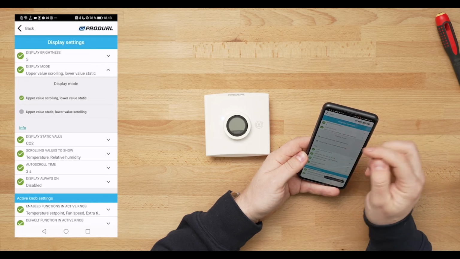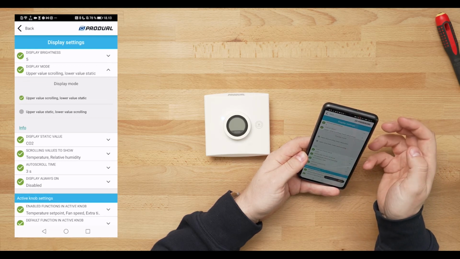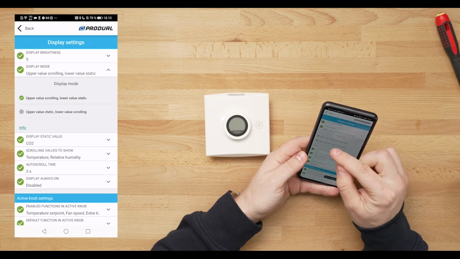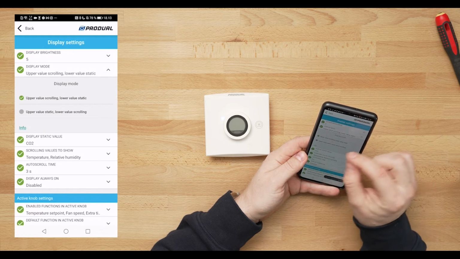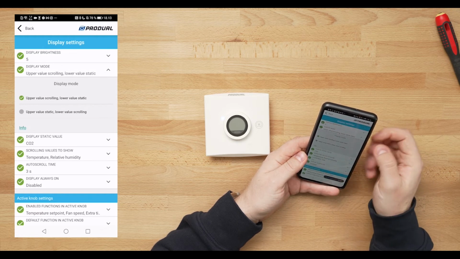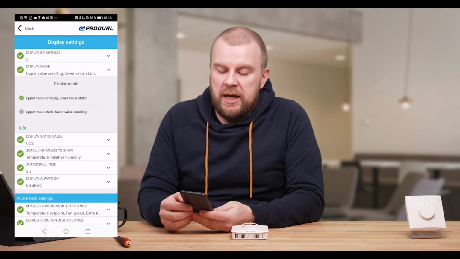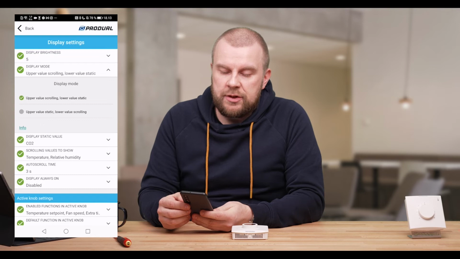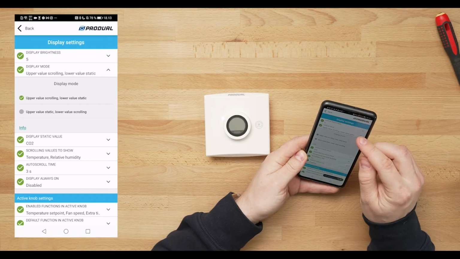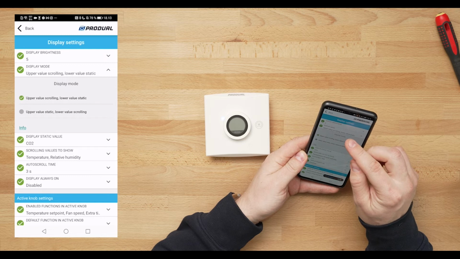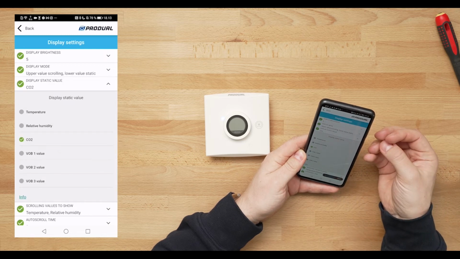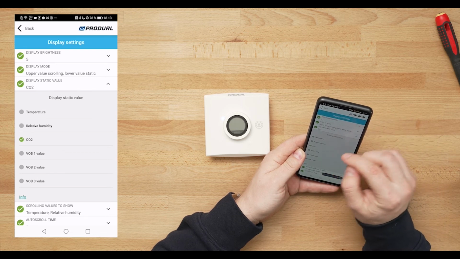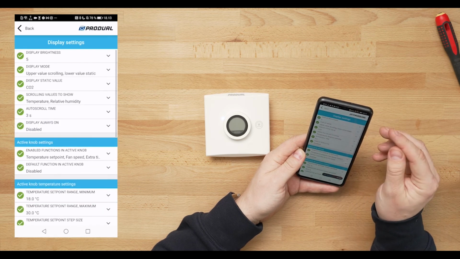Here we have an upper value scrolling and lower value static, or vice versa. This means that if we select the upper value scrolling, the smaller value on the upper side of the display is scrolling different kinds of values, and the main value, the big value in the middle of the display, stays static and shows the same value all the time. So we are using it like that. Next we have the display static value, which is the value that we are showing on the display all the time. In this case we have CO2 and we are using that.